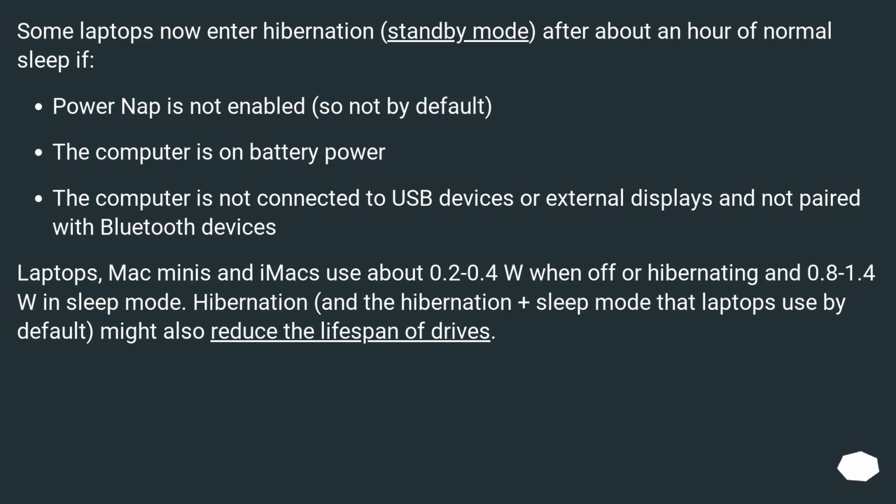Laptops, Mac minis and iMacs use about 0.2 to 0.4 W when off or hibernating and 0.8 to 1.4 W in sleep mode. Hibernation, and the hibernation plus sleep mode that laptops use by default, might also reduce the lifespan of drives.